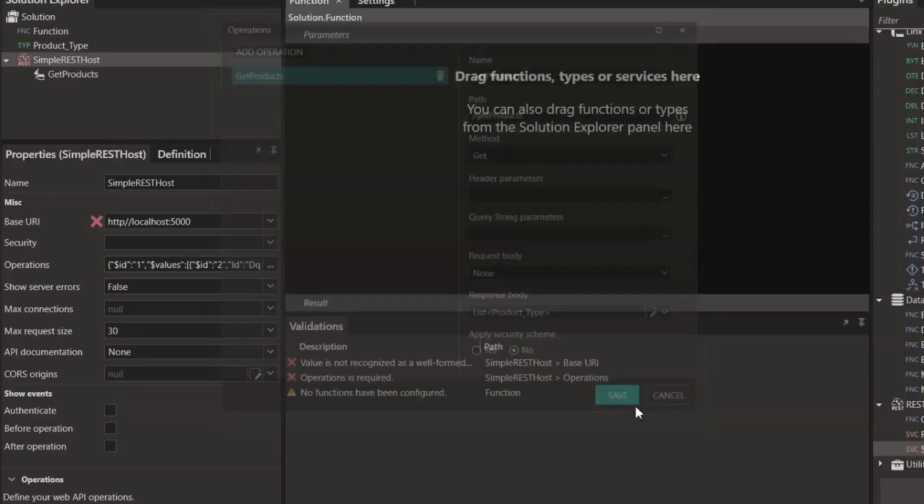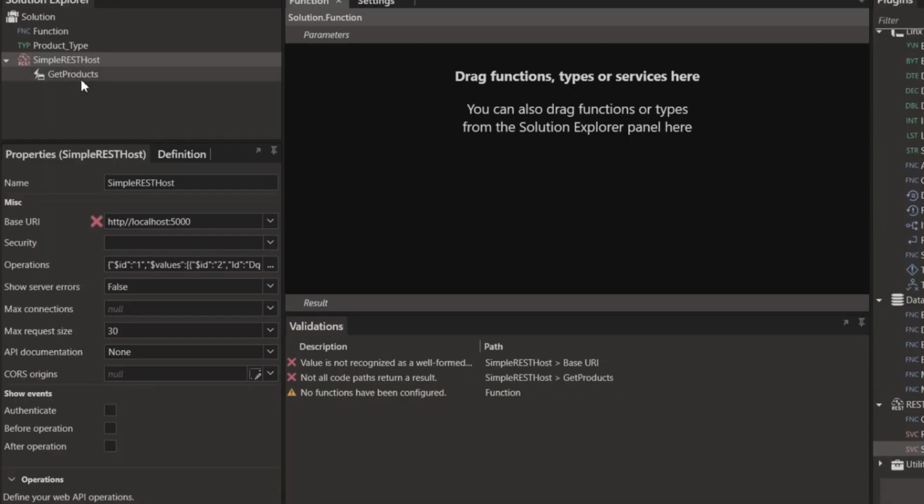Once you save your operations, you'll notice that they have been created as event handlers underneath your simple REST host service. This is where you will build your functionality. There are also many other properties to set, such as the maximum connections, maximum request size, API documentation, of which there are two. You can either choose to have your API documented in Redocly or via Swagger UI. You can also show additional events such as the authenticate event, before operation or after operation, which is useful in certain cases.